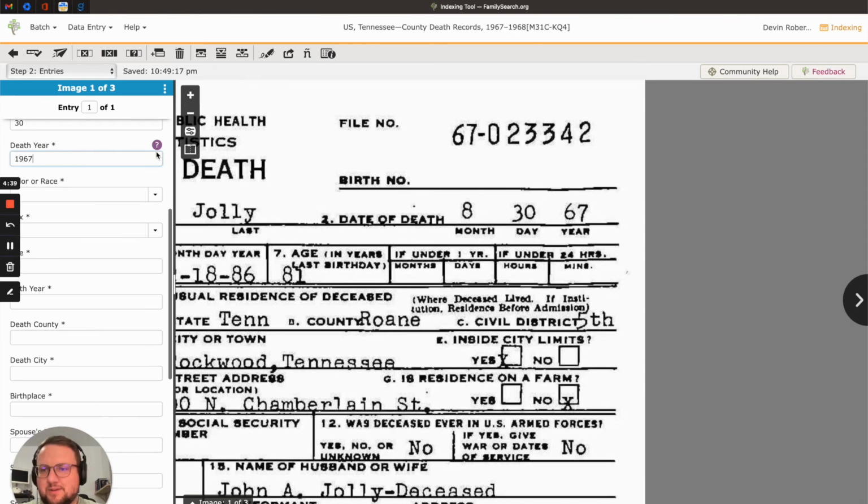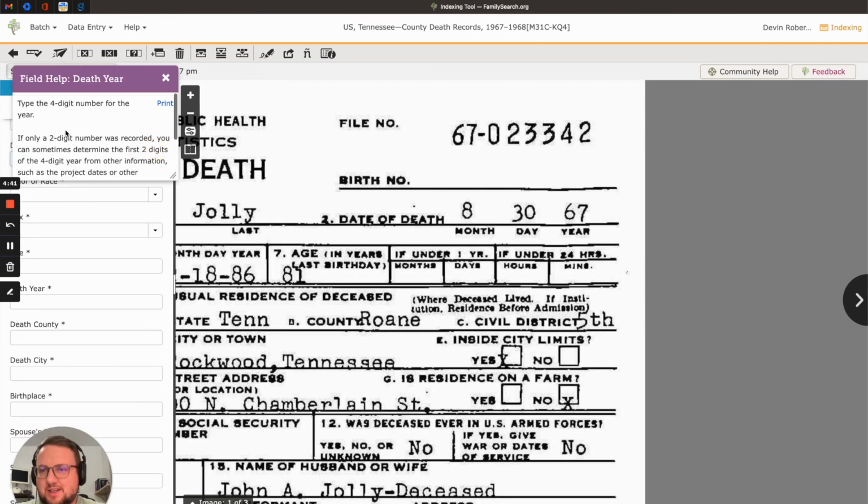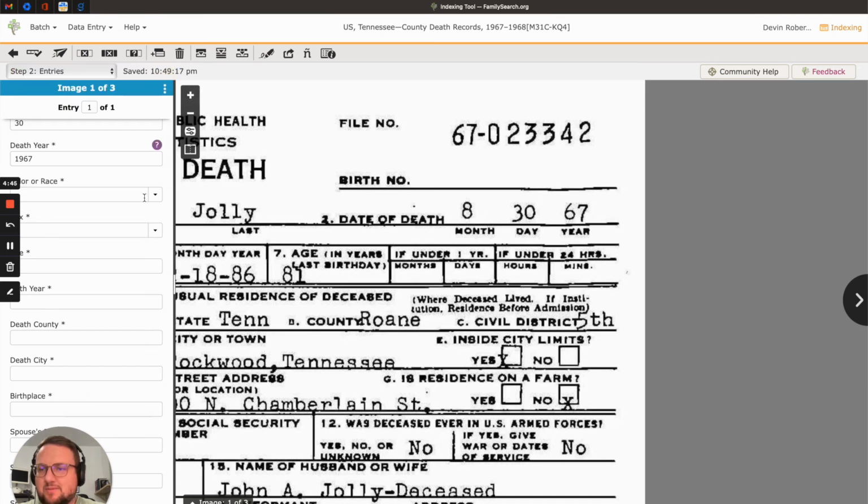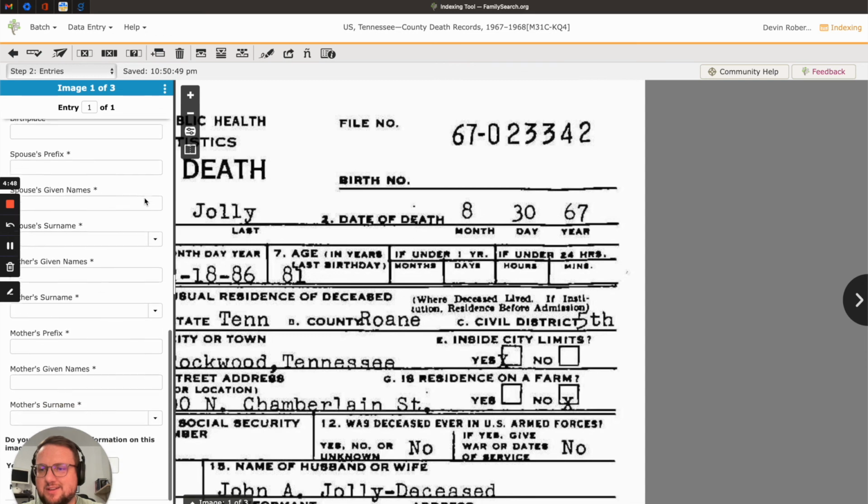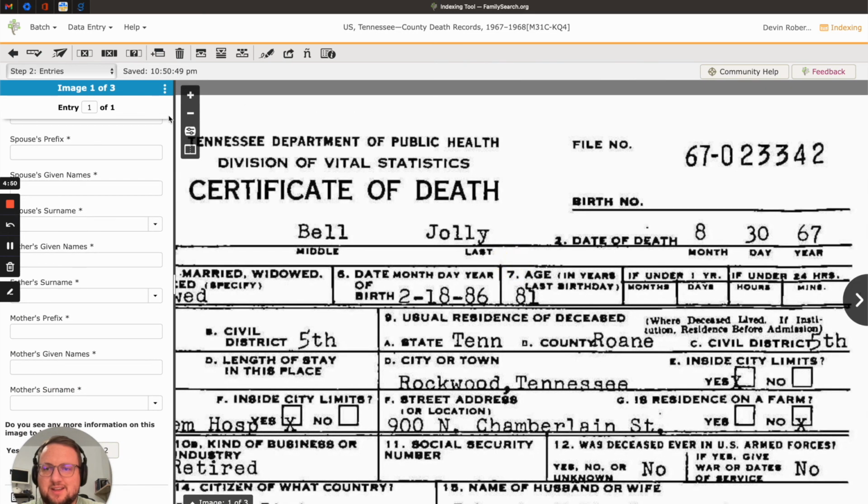1967. So, and it says type the 4-digit number, even if the 2-digit number was given. So this is a little bit lengthy, but that's basically it. And then you just hit this little envelope button to send it once you're done to submit the batch. So hope that helps.